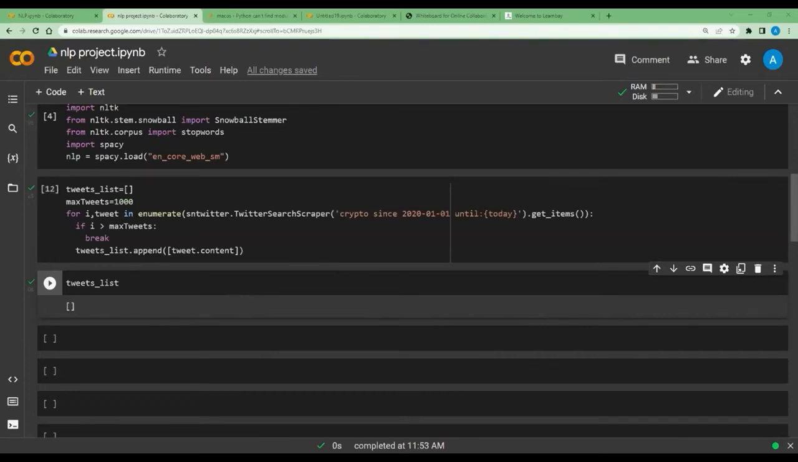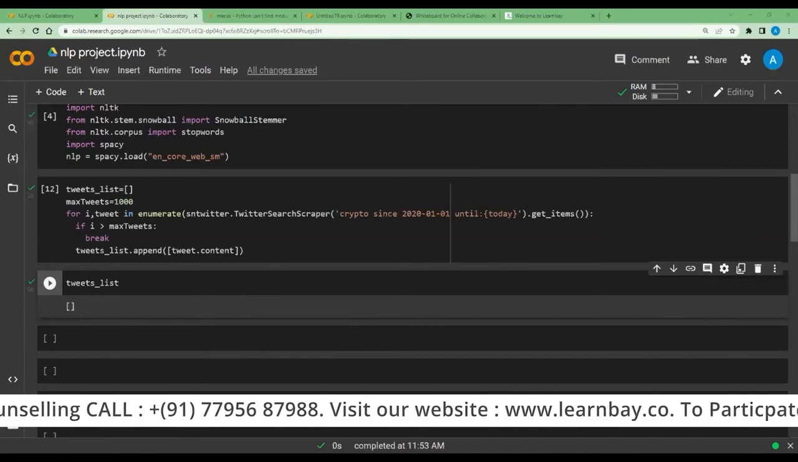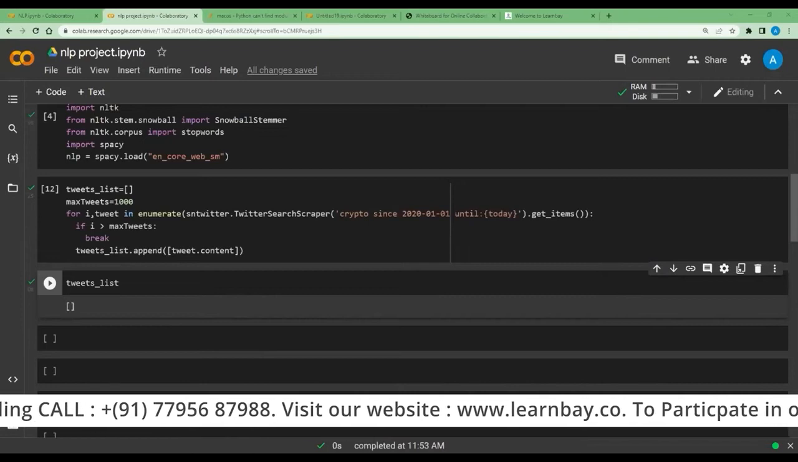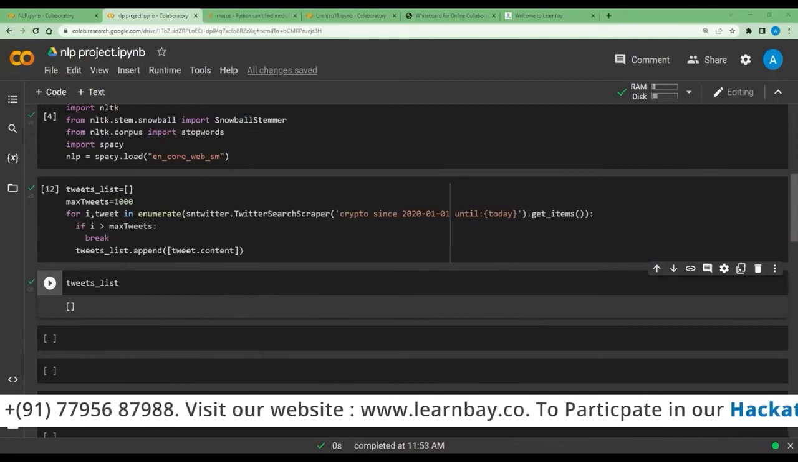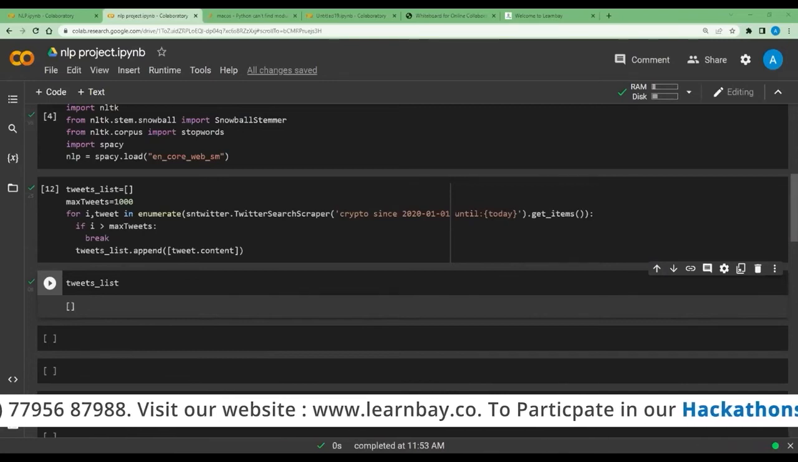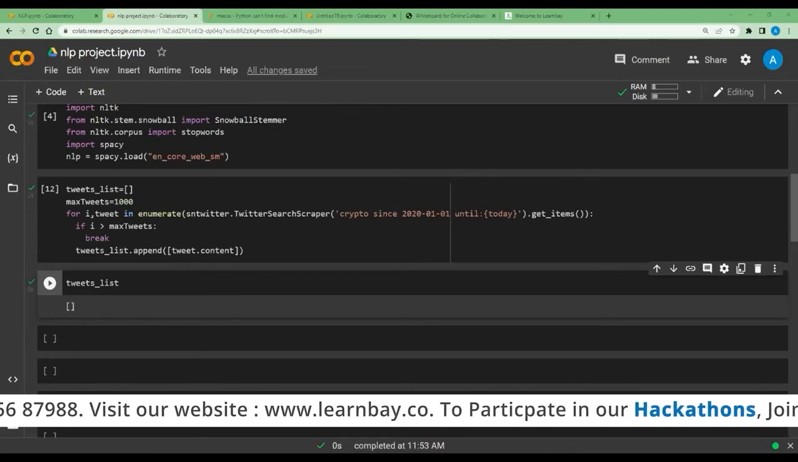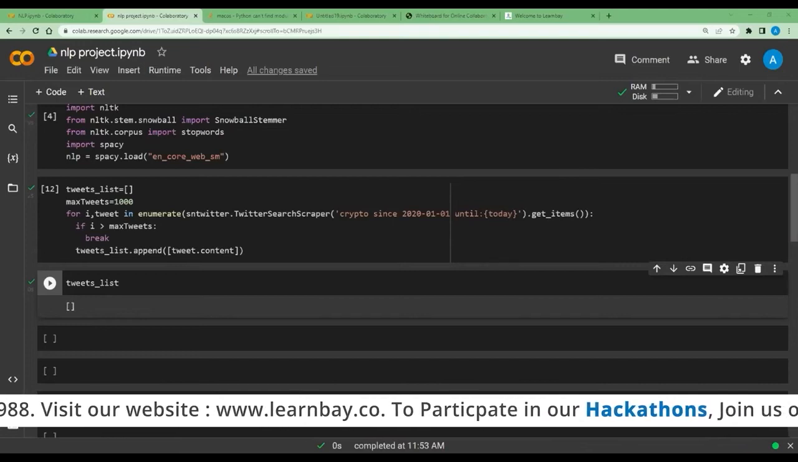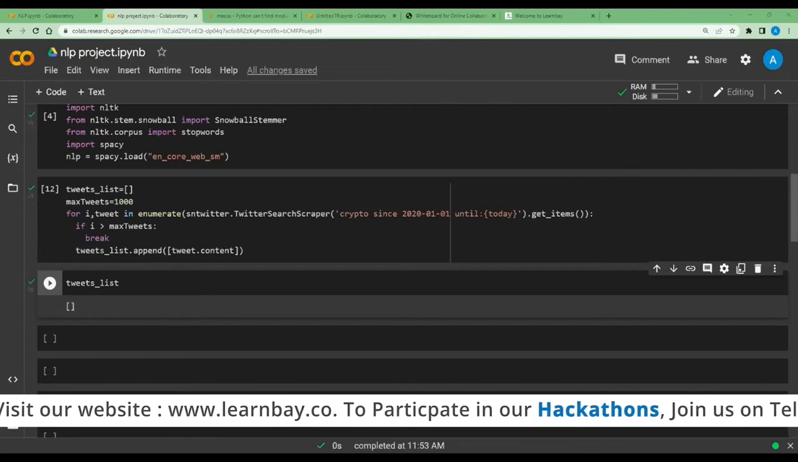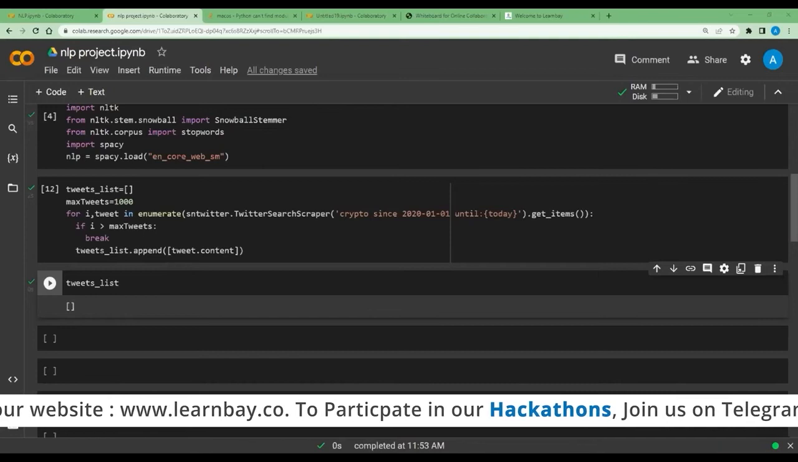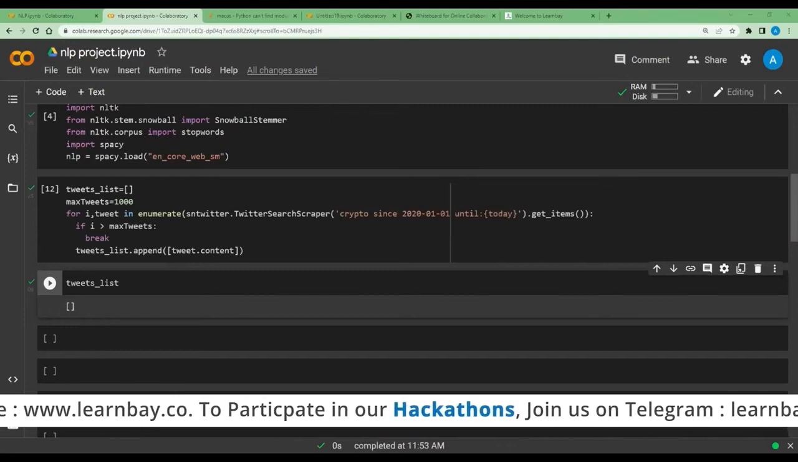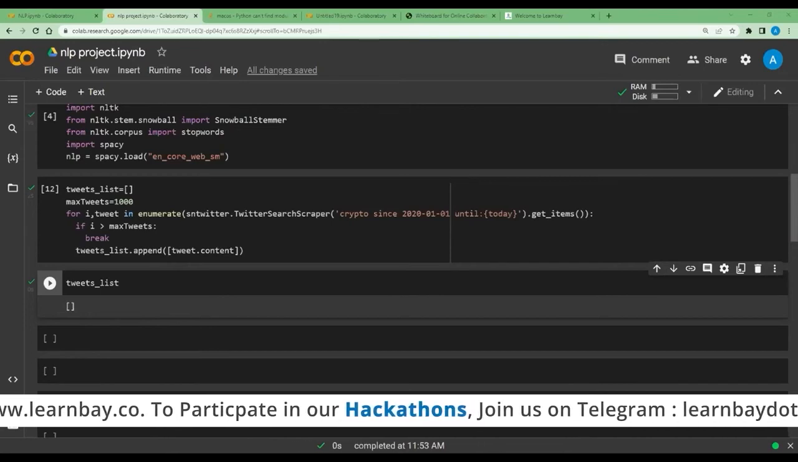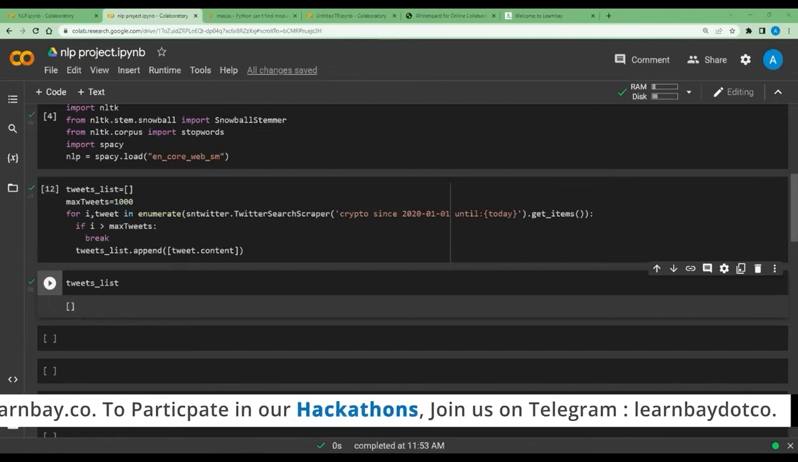Guys, can anyone find any typo that we have made here? There must be only a typo, because there is nothing we can do wrong in that. i comma tweet in enumerate SN Twitter dot Twitter search scraper. Your Twitter search scraper is correct. Crypto is correct, since January 2020 until today. We want the tweets and dot get items, and if i is greater than the maximum number of tweets, then I'll break. Otherwise, I will keep on appending the content of the tweet. It must get executed.